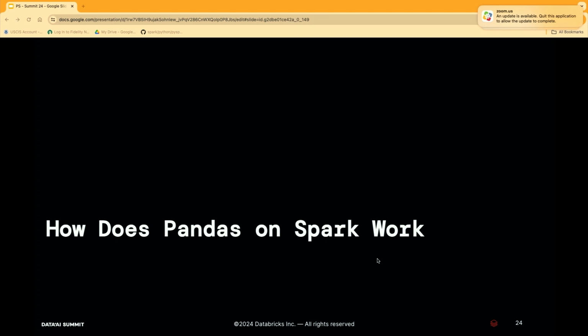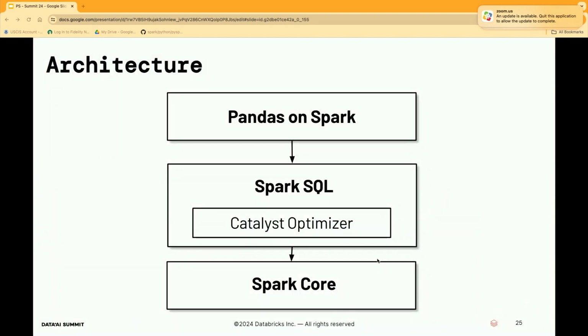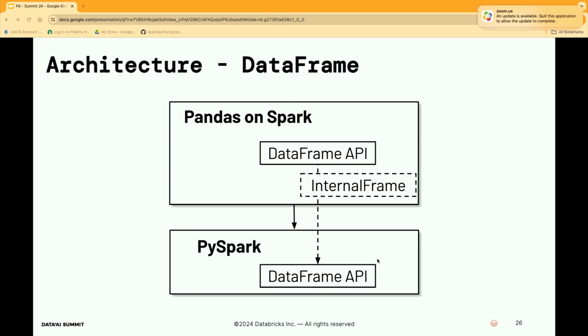Cool. I'm going to pass it on to Shinrong, and she's going to chat about how this all works. Thank you. Yeah, thanks, Matthew, for the great introduction of Pandas on Spark. Now we are going to see how it works. Pandas on Spark is backed by Spark SQL and operates on top of Spark Core. At the core of Spark SQL is the Catalyst Optimizer. In the following slides, we'll see how it can help optimize your query plan and ensure better performance.